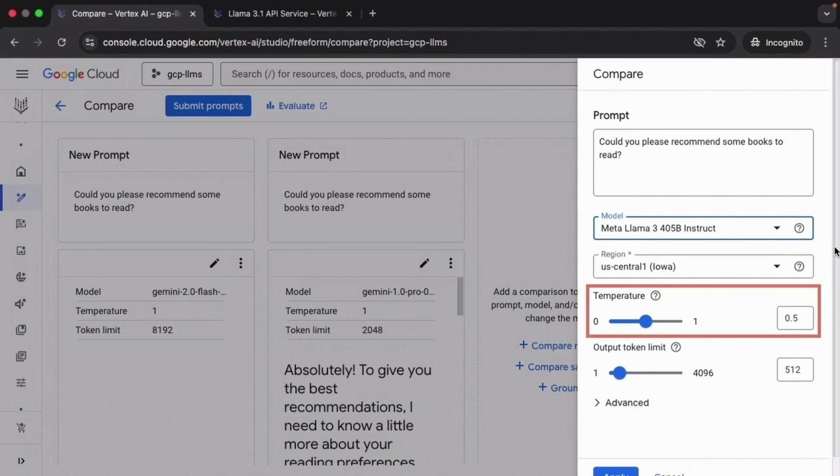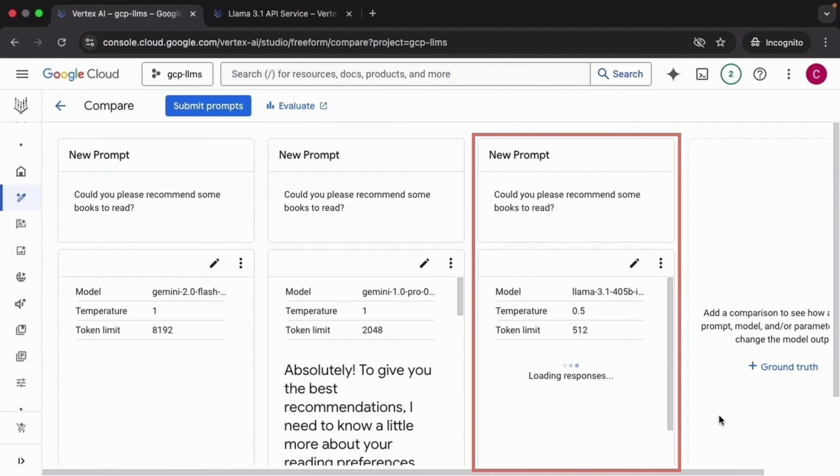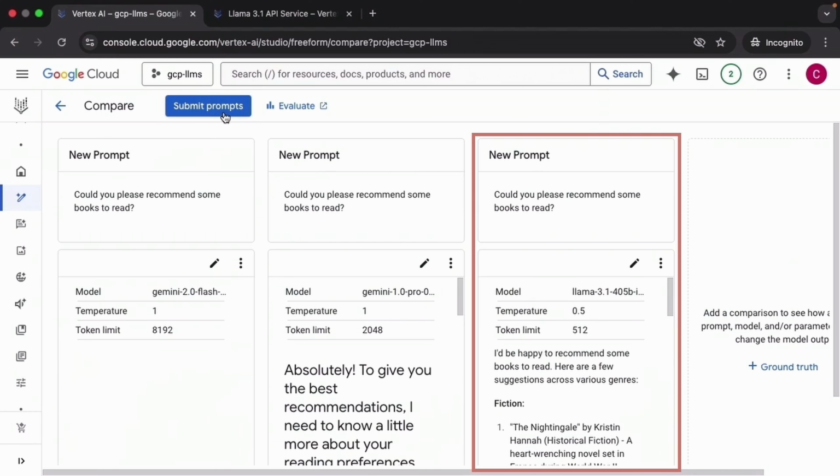Again, we'll discuss temperature in a lot more detail in a bit. The temperature parameter controls the creativity of the model's response. A lower value of temperature makes the model's response more deterministic. A higher value of temperature makes the model's response more diverse and creative. The fact that the output token limit is 512 tells us that we'll get briefer responses from this Meta model. Go ahead and hit apply. The prompt will be sent to this model and you can see the response here.